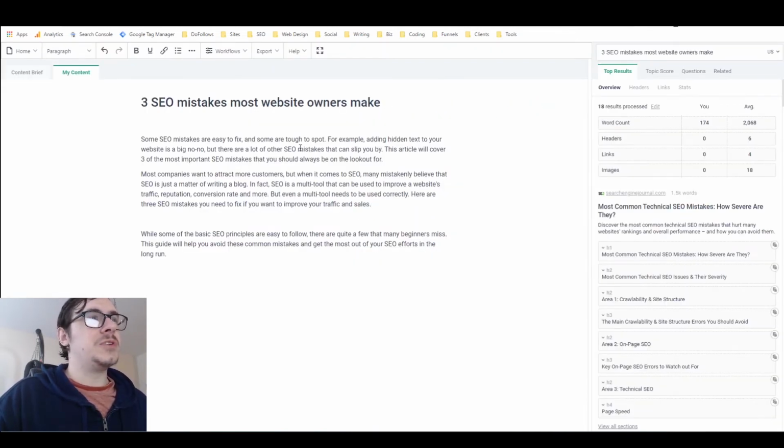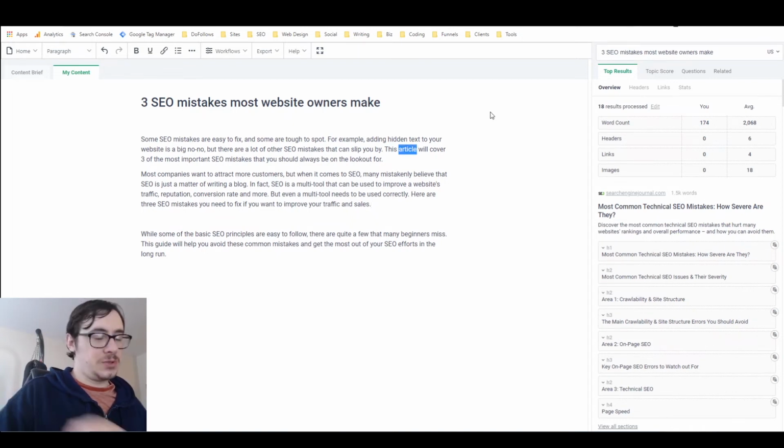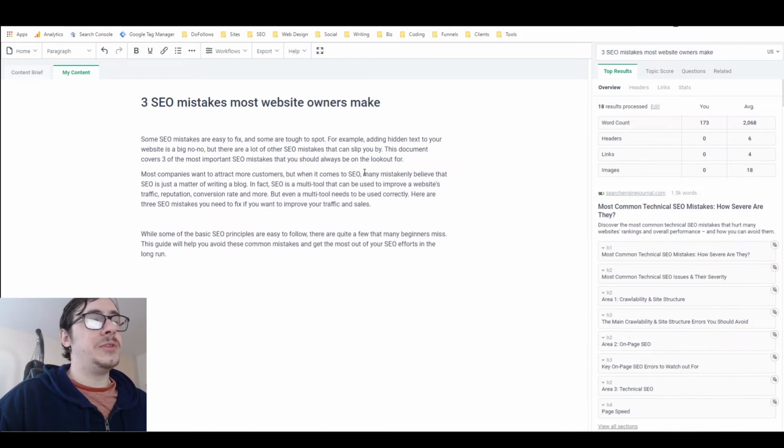Some SEO mistakes are easy to fix and some are tough to spot. For example, adding hidden text to your website is a big no-no, but there are a lot of other SEO mistakes that can slip you by. This article will cover 3 of the most important SEO mistakes. So I'm going to change this to: this document covers 3 of the most important SEO mistakes that you should always be on the lookout for.